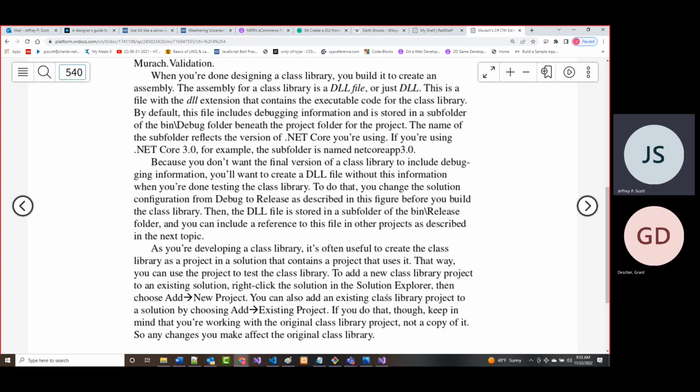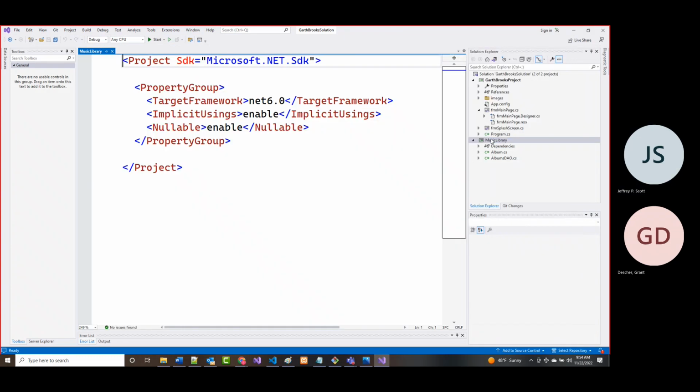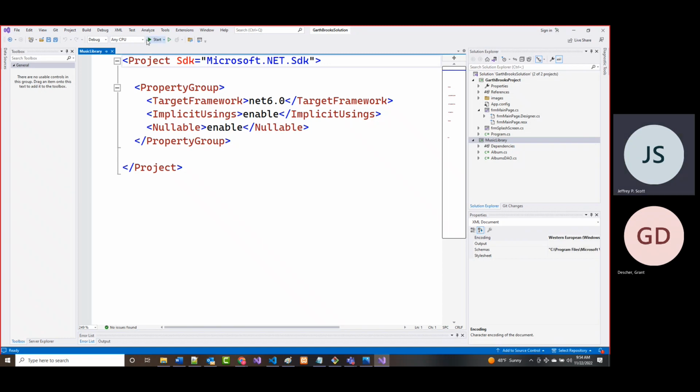All right. When you're done designing a class library, you build it to create an assembly. The assembly for a class library is a DLL file, dynamic link library, or just DLL, okay? All right, so it says when you're done with it, you build it to create an assembly. I never did that. So let's see what that does, if anything. I think I want to do a project build.